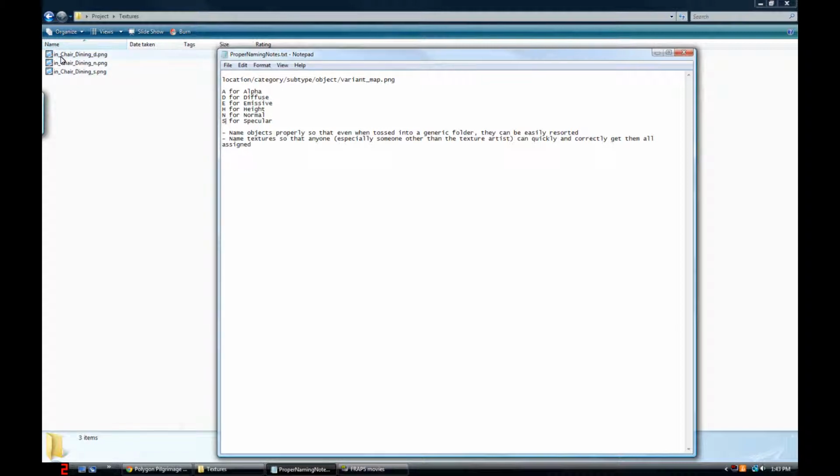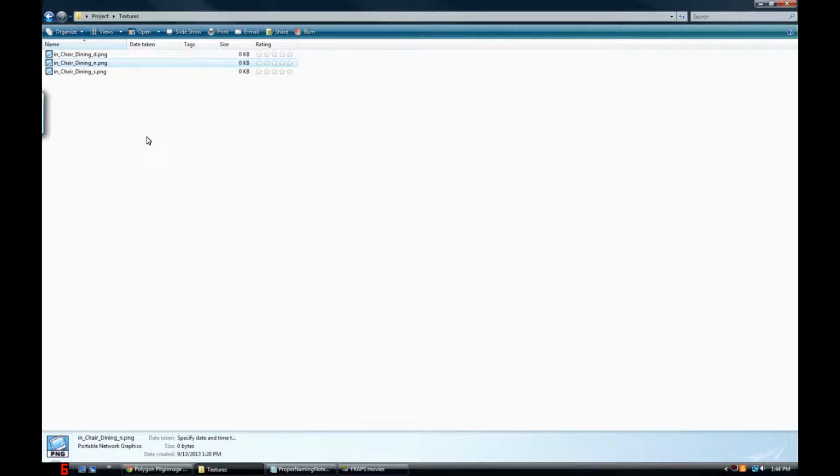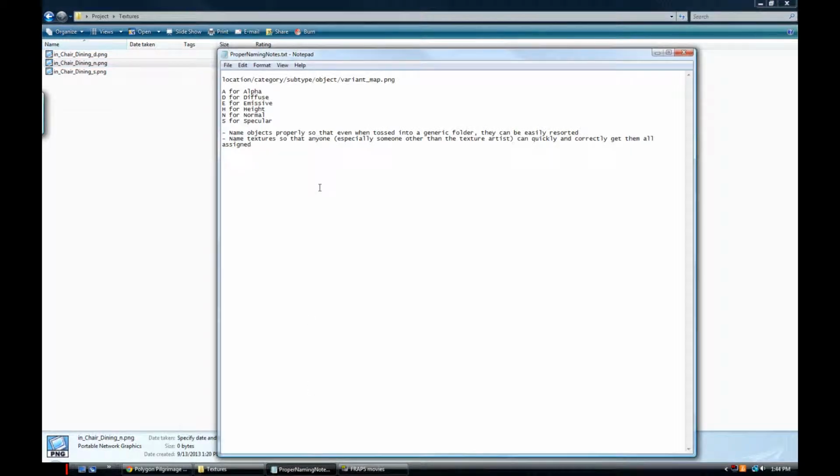So you see here I have the interior chair from the dining room, which should be interior dining room chair, actually. Then we have underscore D, which is the diffuse texture. I know that right away from the structure I've set up here. So if I need the diffuse texture, I can pull that right out. If I need to rework the normal map for some reason, somebody tells me, hey, the normal map isn't strong enough or something's wrong with it, I go, okay, I'm in the folder, here it is. I know exactly which one I'm looking at right away.